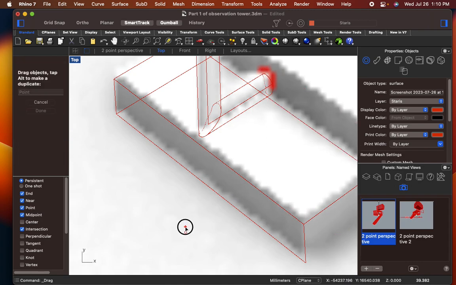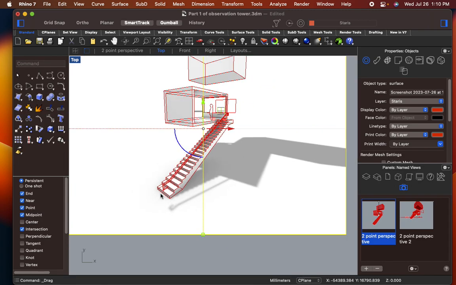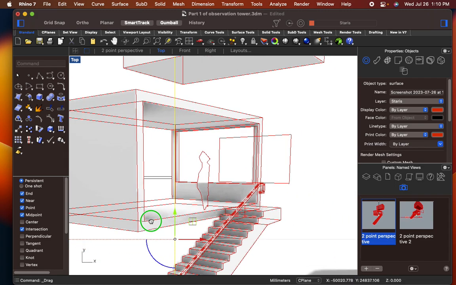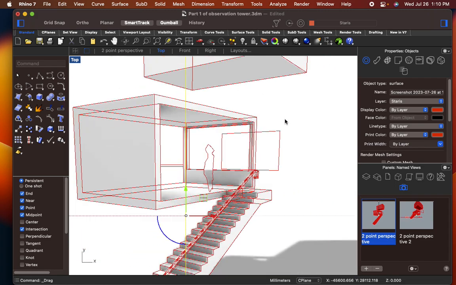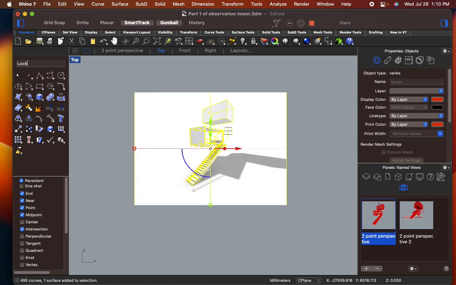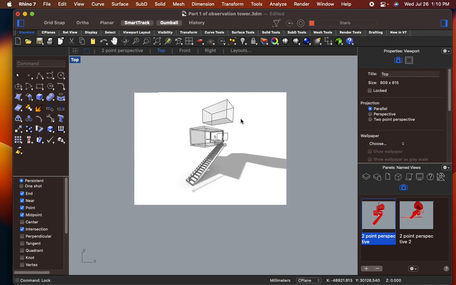I'm gonna move that ever so slightly. Fake it till you make it, right? However, as you can see, it's pretty darn close, right? We see all those elements in there. And this is what I meant. We can lock this entire element. So I can select everything and lock it.